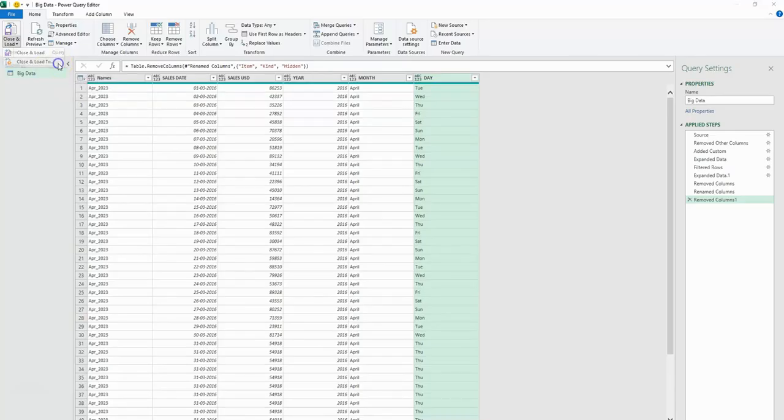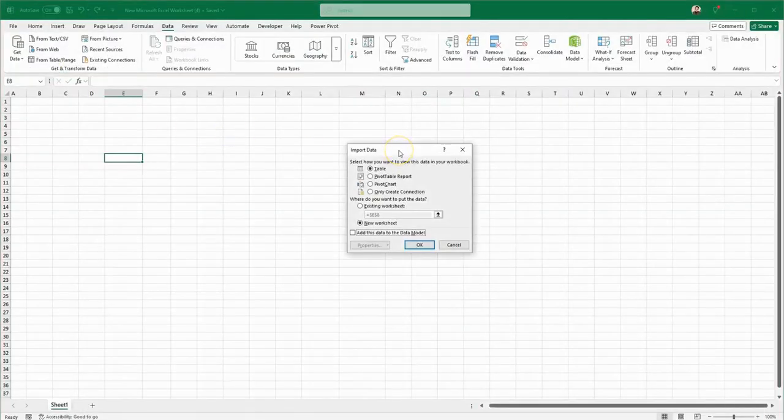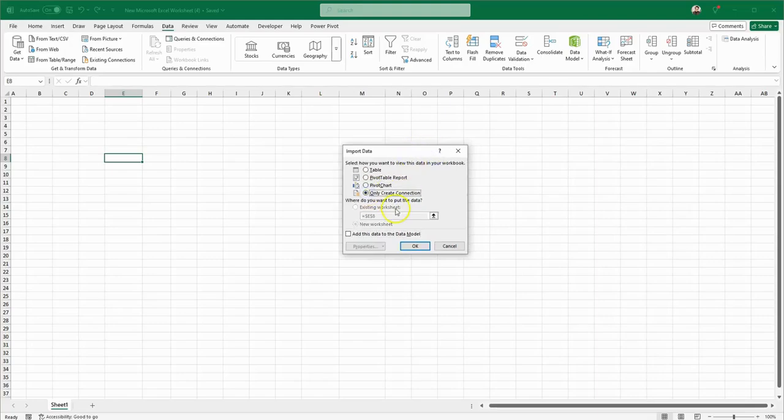Okay, so let's click on close and load to. Alright, so now it shows you a small import data window and we will say only create connection. The first choice will be only create connection and we will check mark add this data to the data model. So this data is technically going to the data model, which can be accessed through the Power Pivot add-in. Okay, so we are not technically publishing the data on the spreadsheet interface. Make sure you select these options whenever you have big data.